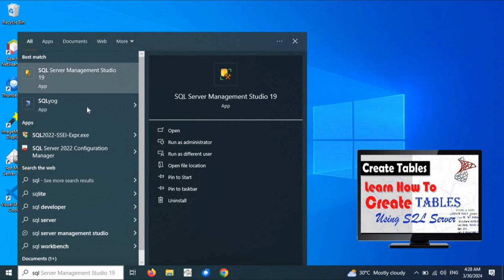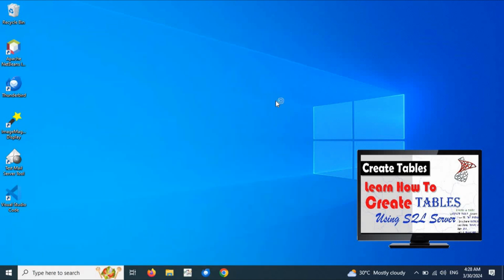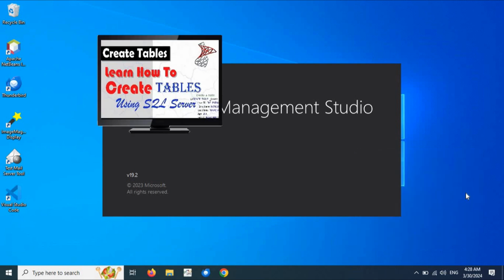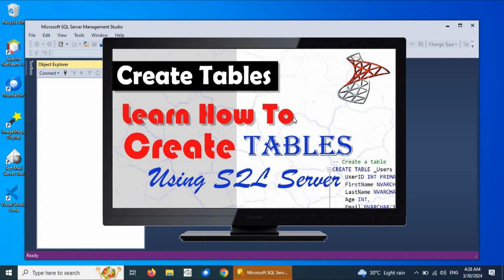This is the SQL Server Management Studio. We are using version 19. Click on SQL Server Management Studio. It will start loading. The splash screen is appearing and it is loading in the background. For the time being, we are going to discuss how we will go through the entire session.